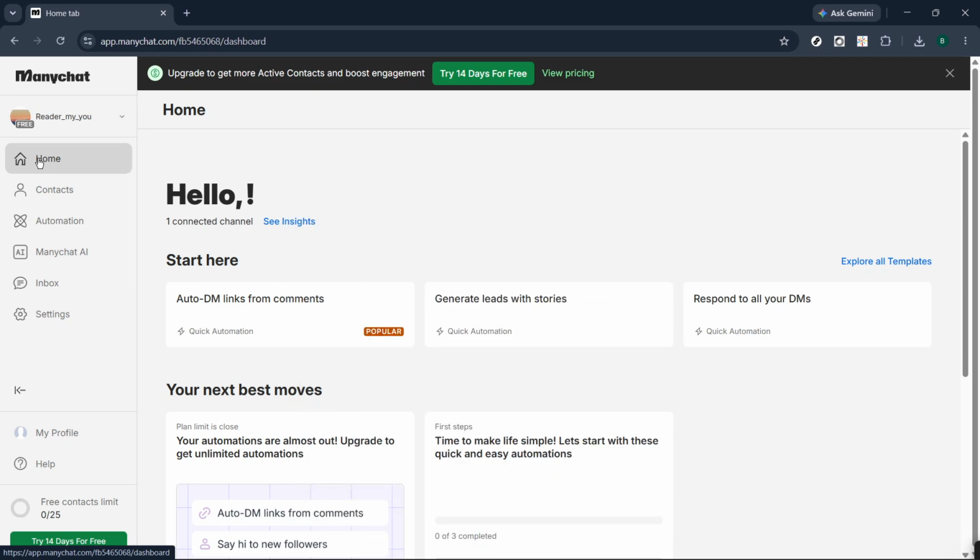ManyChat is a powerful tool for automating conversations through Facebook Messenger and other platforms. One of its most useful features is the ability to set up sequences, which are essentially a series of automated messages sent out to your subscribers over a specific time frame. These sequences can help you engage your audience, nurture leads, and provide timely information without needing to be present in real time.